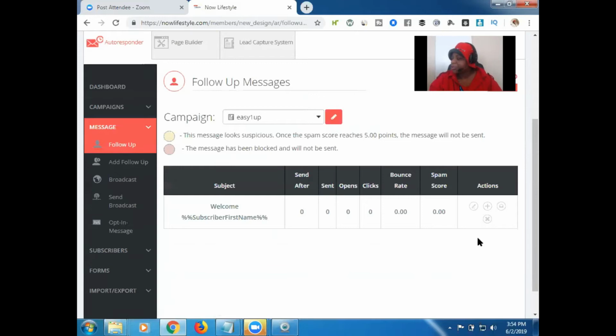So that's the reason I'm going to show you how to add another one right from here. You can go over here to Actions, and hover over the plus sign, it says Add.